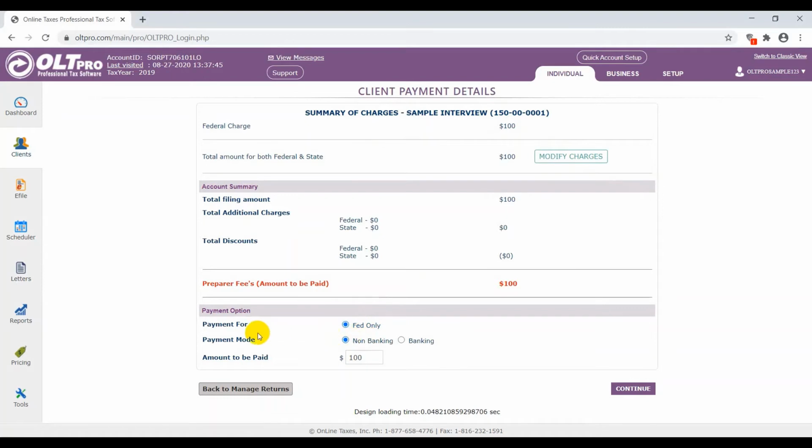And now this one here I want to talk to, the payment mode. Our non-banking and our banking. Non-banking means that they're going to be paying with cash, check, credit card. Banking means you're going to be using one of our banking partners for a refund transfer and or an advance. For this particular example, we're going to select non-banking. But if you do work with one of our partners and you do want to use a refund transfer, make sure you do select banking. But once again, we're just selecting non-banking for this example, and we're going to press on Continue.